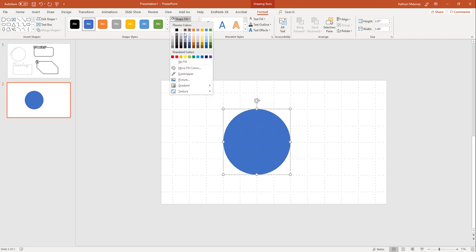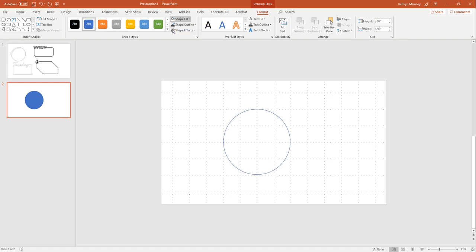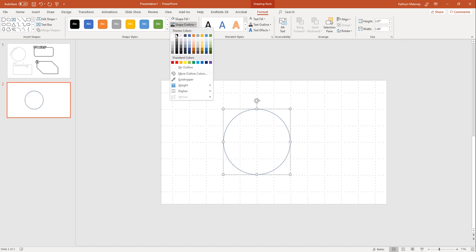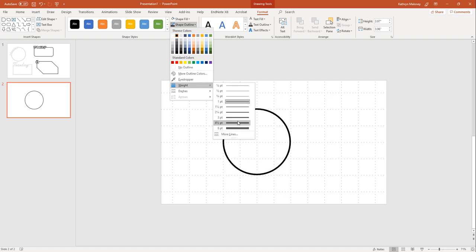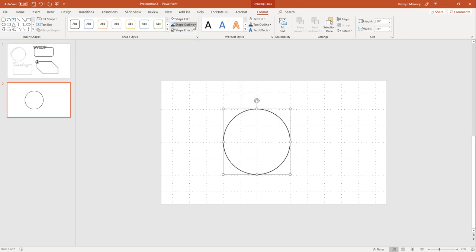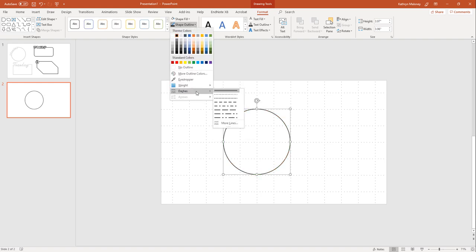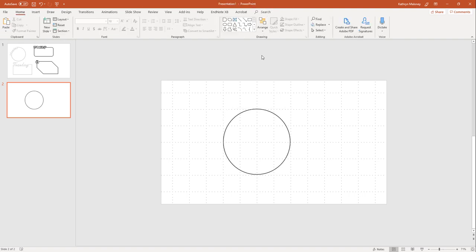My shape fill, I'm going to make white. And my shape outline, I'm going to make black. Now here's a couple interesting things to point out: I can make the outline really dark if I want. Let's do that one, 2 1/4. You can make other lines, so we have dashes and more lines. I'm not sure how that exactly would work, but we're going to keep it with just a regular line. The next step is to put in my word.